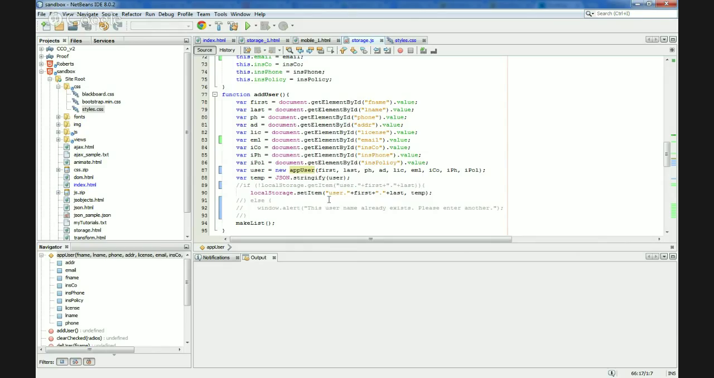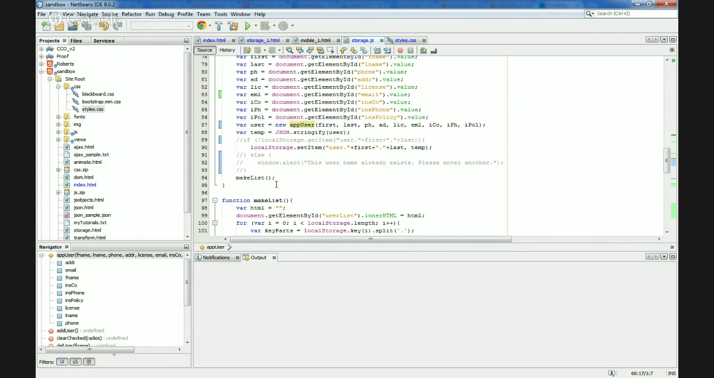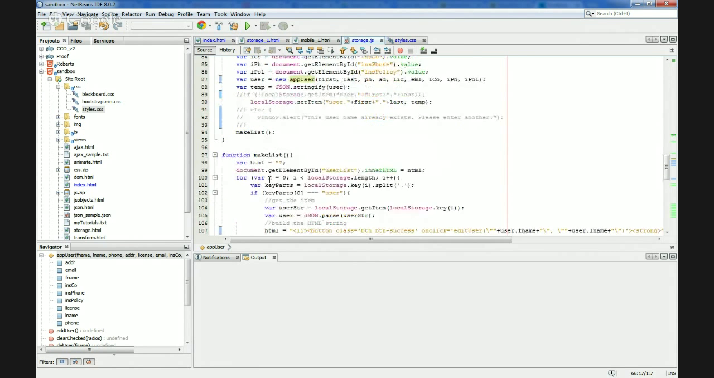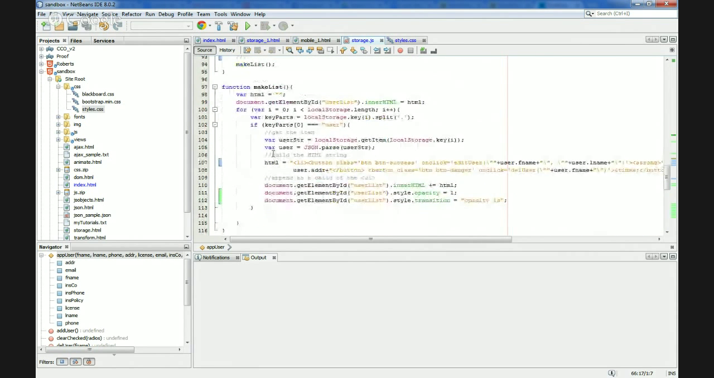That way when I go into my local storage, I can look and see that all of my users are prefixed with user dot, and then they've got their first name and last name. It's a convention I saw used in some of the examples out there. It can make it easy when you're trying to parse the information out of local storage and get only the information you want. And then I make list, and then here's my function make list, which is also tied to the button refresh list.